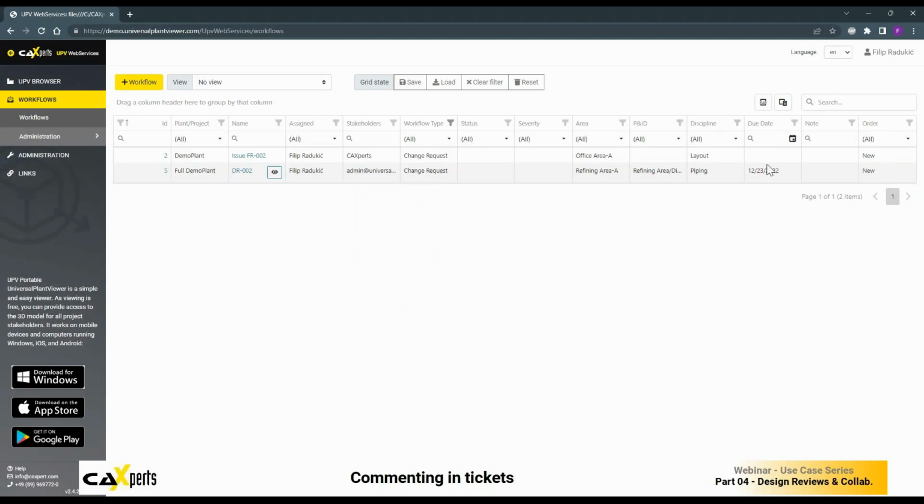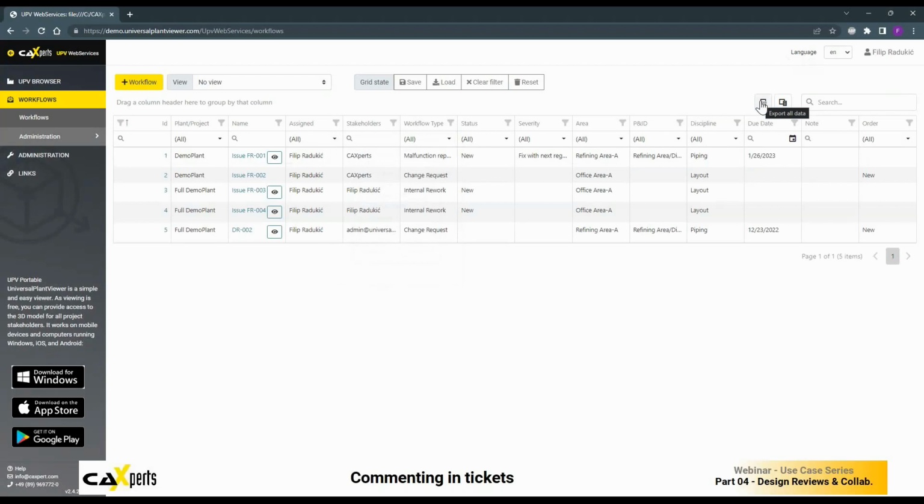The due date also changes according to how close the event is. It will change colors from yellow to red when the due date has actually passed already. And you can also export a list of your full issues to Excel if you want to use this for additional analysis. Basically, collaboration in projects works the same way. So it's always the same principle.